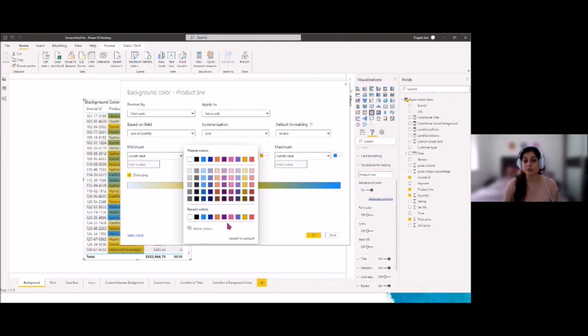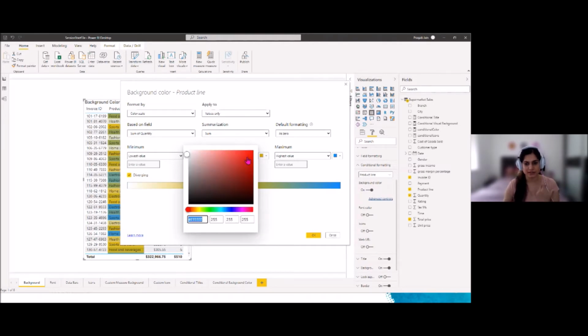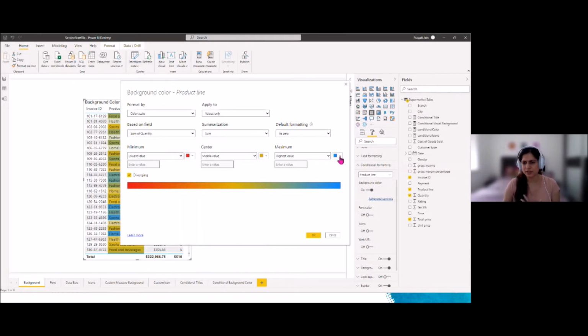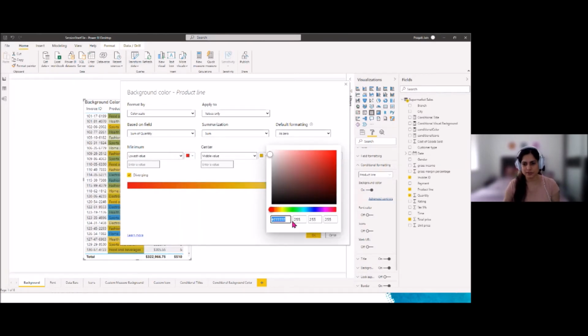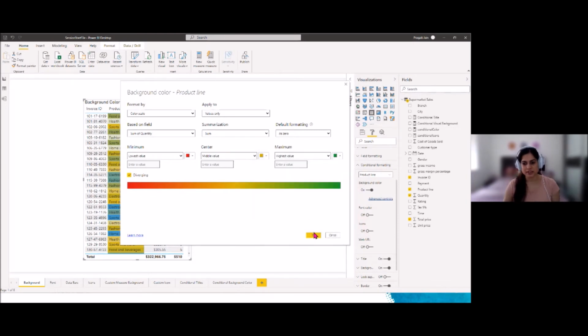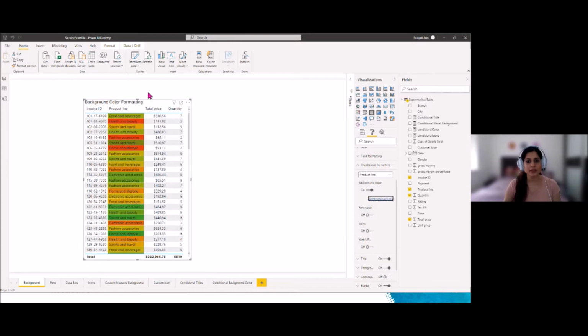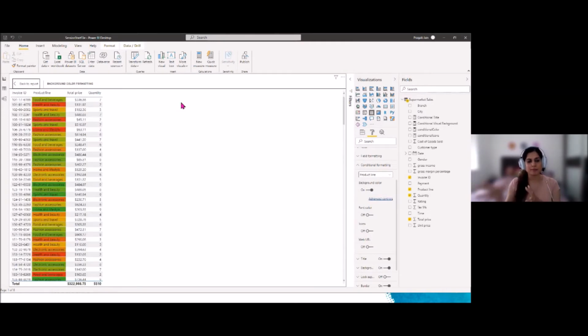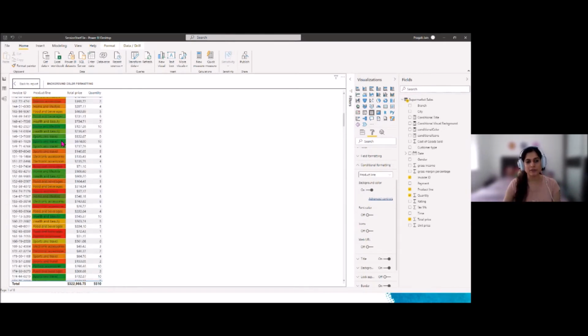So for example, if I want to go somewhere between red to green, I can choose red to green. Let's choose actual red. This is red. Okay, and the medium amber works. For the highest value, I'll choose something into green. So I'll choose a green color. And if I just click OK, I get a color band between those three colors, starting from red to amber and amber to green. So that's the kind of background color formatting you can do.